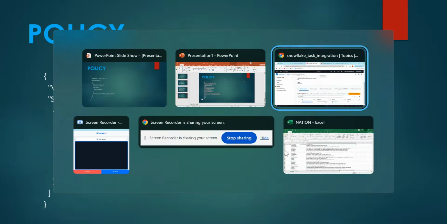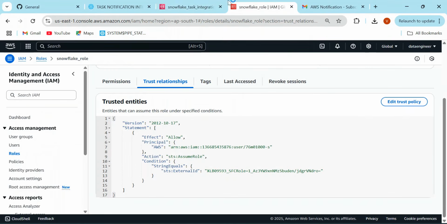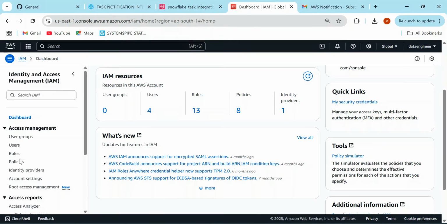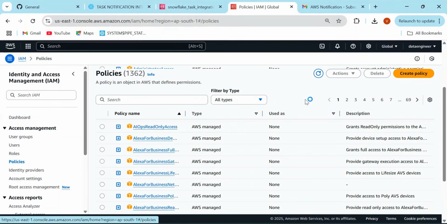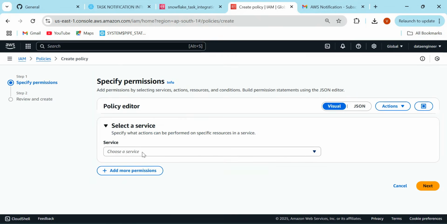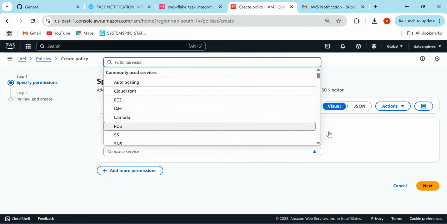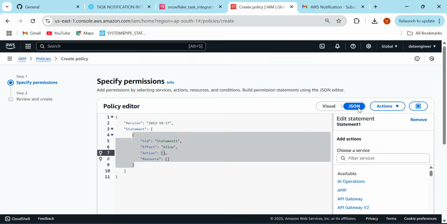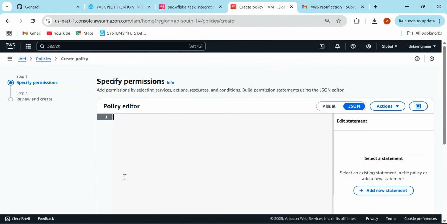Now I'll go back to my IAM. I have opened this in two different tabs. So you click on IAM here, or if you are in the same window, you can simply search IAM in the search bar, and here you click on policies. We already have some AWS managed policies, but we're going to create one ourselves. Do you want to go with SNS, S3, RDS, Lambda? No, you don't need to do anything. You just need to click on JSON and paste it here.